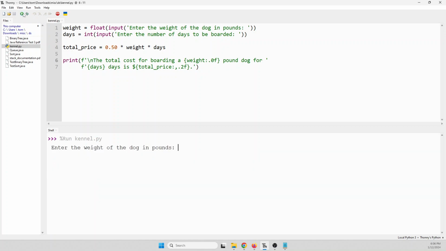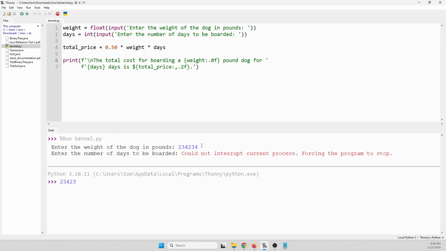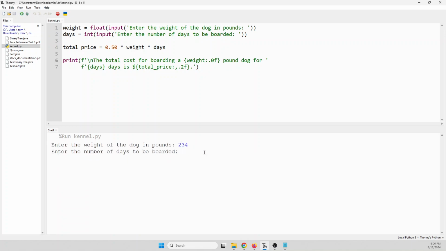Just test it out with some other numbers. If I use some big numbers here, it should display, oops, display the money value with comma separators like that. Okay. All right, and that is it on this first problem.